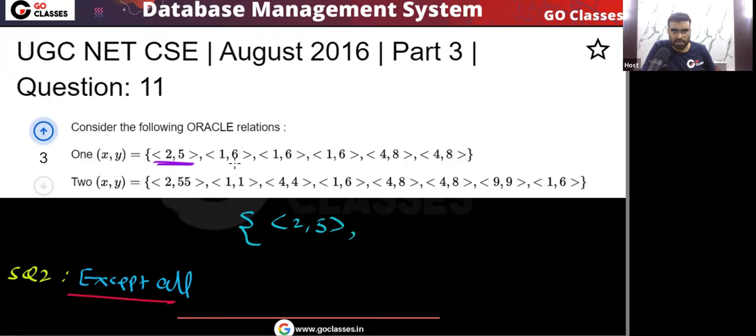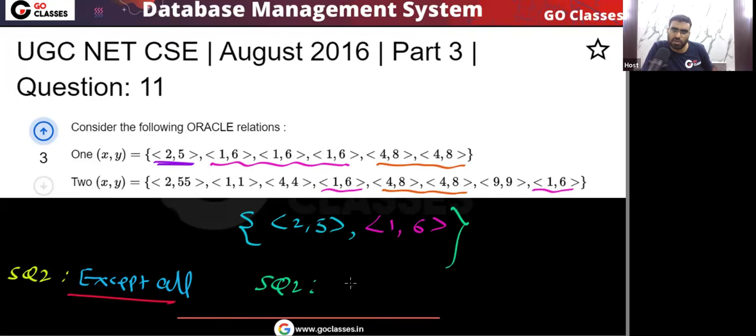What else? Next, what is the frequency of 1 6? That is 3. Frequency of 1 6 here, that is 2. So 1 6 will come one time. 3 minus 2, one time. Yes or no? Next, what is the frequency of 4 8? 2 times. Here frequency of 4 8 is also 2 times. So 0 time. That's it. So there will be two tuples in SQ2. In this query, there will be two tuples.